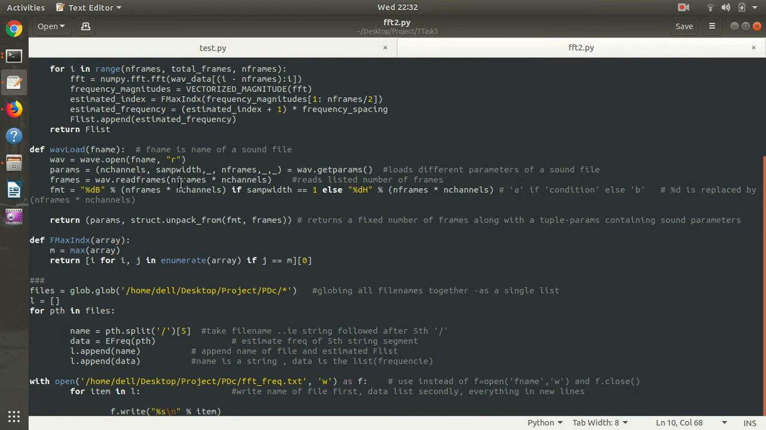the required number of frames, and we read those number of frames into frames, and we store that value in the fmt, which stores the values in decibels if sampling width is equal to 1 or a higher quantity if it is not equal to 1. Then we return the parameters after unpacking the frames. That is what is done here.